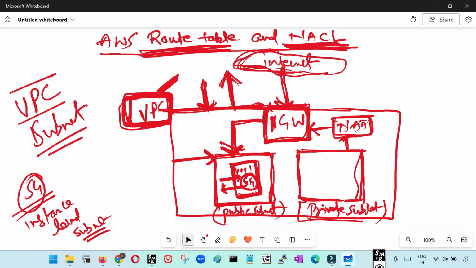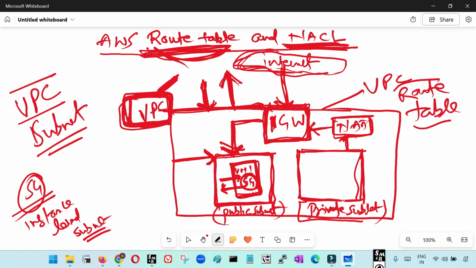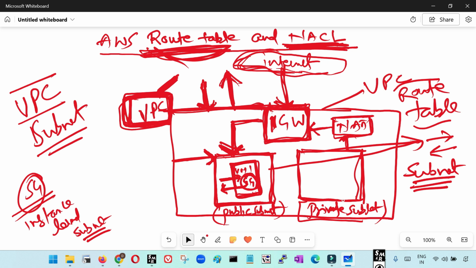Basically, the route table is configured at the VPC level, to define the route where the traffic can go out or come in as well. And NACL is something at the subnet level, like from where traffic goes in and out of a particular subnet. This is the very basic difference between route table and NACL.